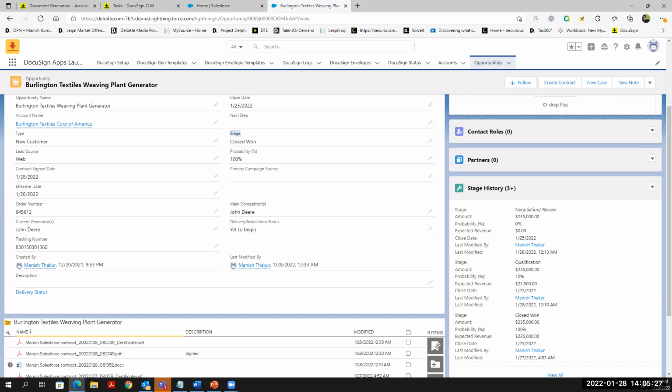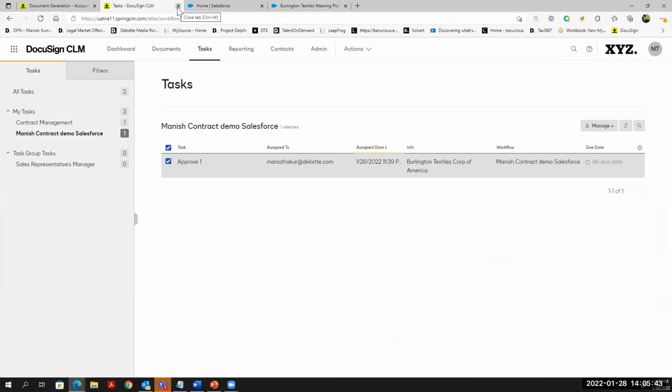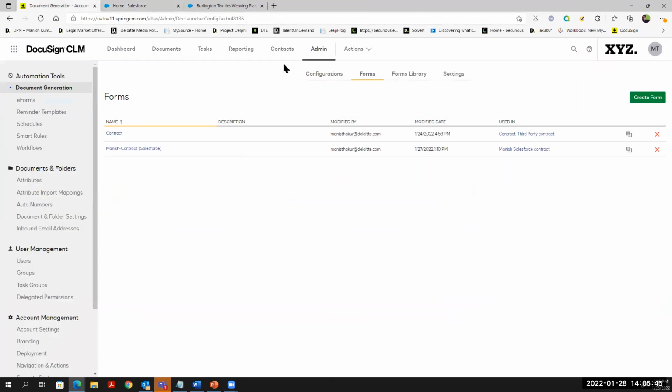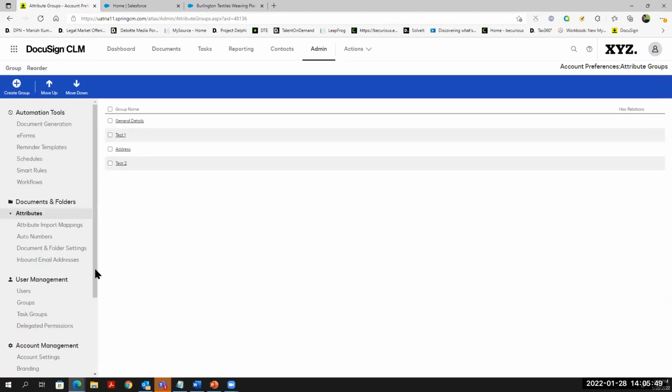generated from Salesforce. Now we'll move to the other aspects of Salem that I need to demonstrate to you, for example, user management. For that, we'll go to Salem and click on admin. Under admin, we have a section called user management.